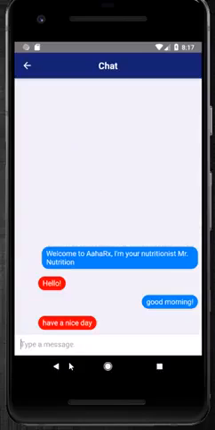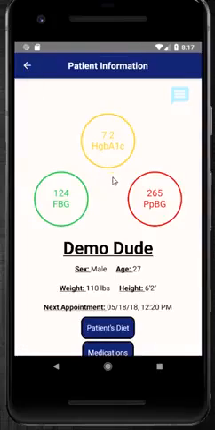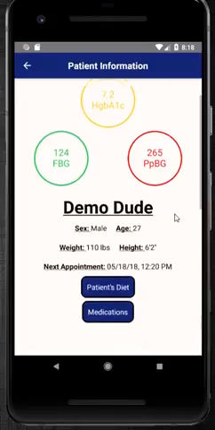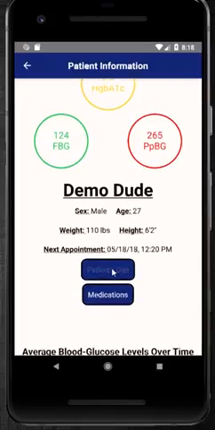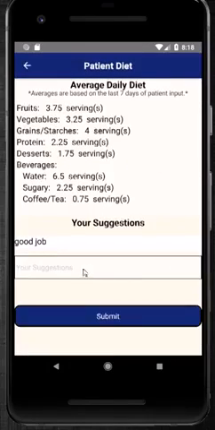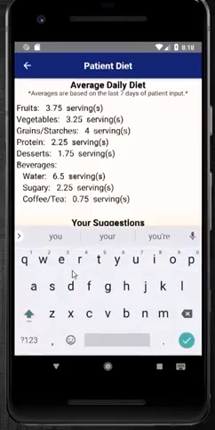They sent us have a nice day, and all those messages stay stored on Firebase, so if we went back in, they'd all still be there. We're going to go back to the home screen. We can see some of the patient information that they input when they created their account. We're going to click on the patient's diet to showcase the suggestions that you can send to the patient.